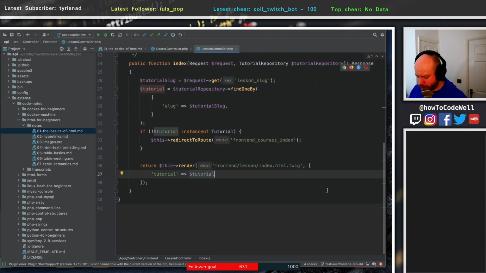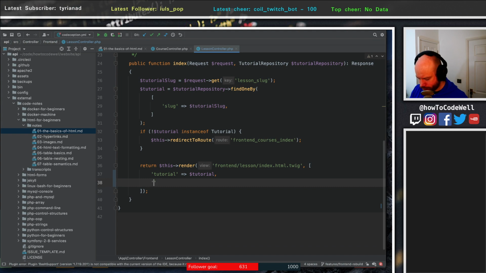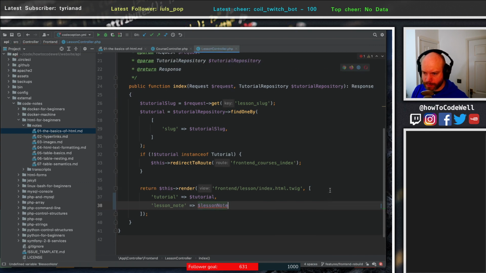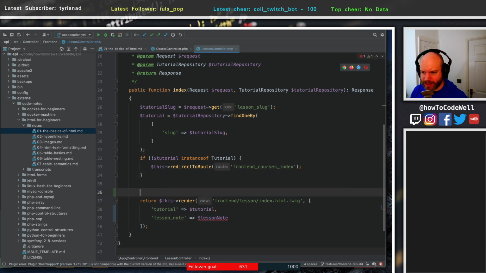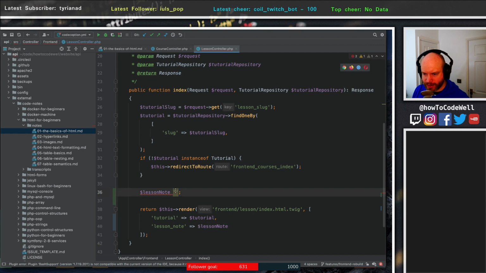So ideally, I would like to have, let's do lesson note. Note, not node. So this deals with the redirections if the tutorial can't be found. We have lesson note in here. This is what I want to output. So this is what I want to find.